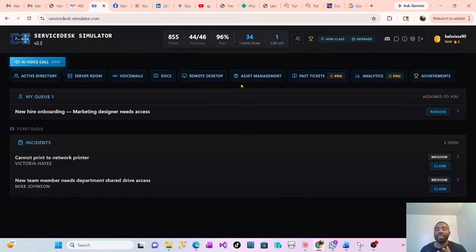For entry level IT or someone in help desk or IT support, this is a great tool to help you practice and gain hands-on experience, as I'm also doing to be able to get my first role in IT, right? So once you go to the website, it's called ServiceDeskSimulator.com. You register and then it brings you to this interface, right?